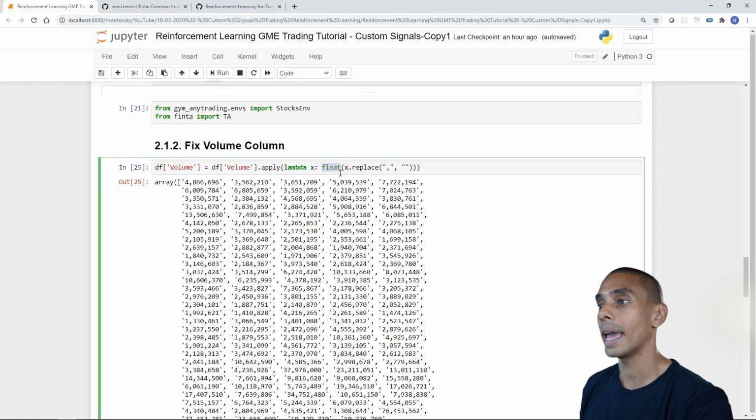Then float x.replace, and then inside of our replace method, we're using quotes, comma, and then quotes again. So basically we're passing two values here. So replace has the comma first and then the blank string next. So effectively it's going to replace that.